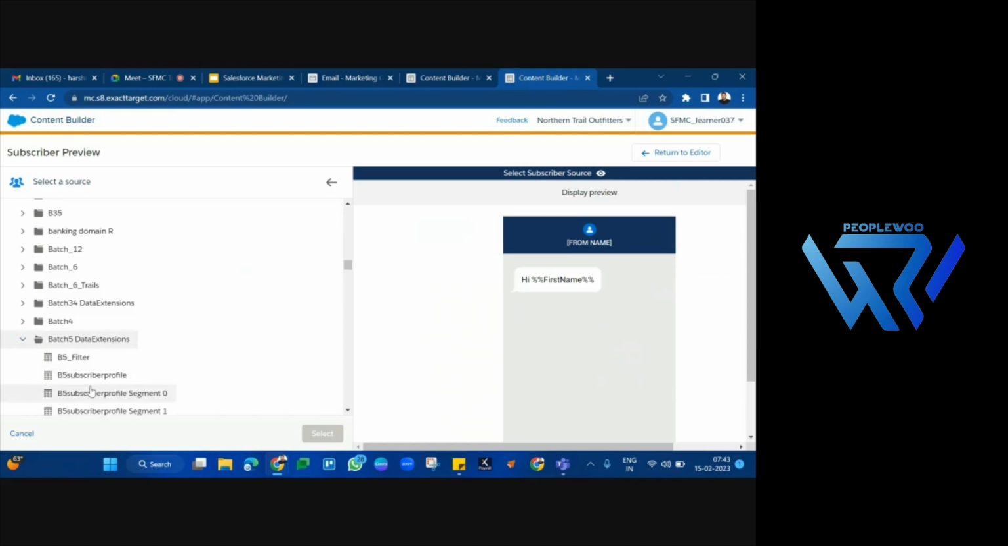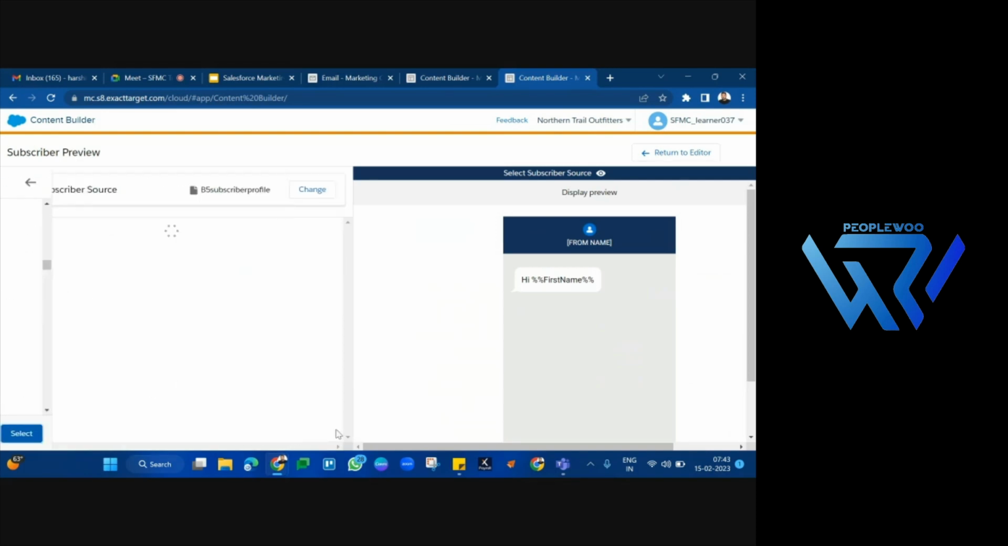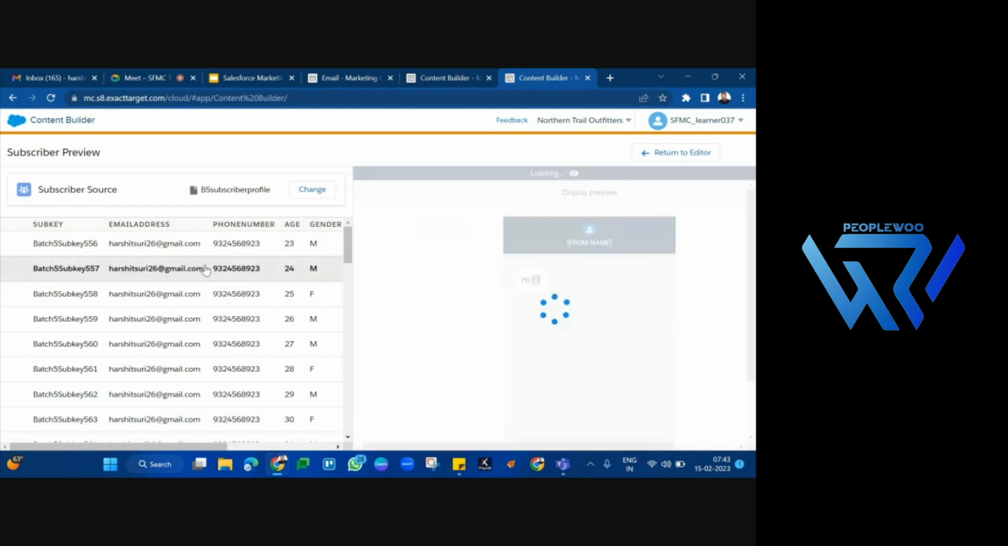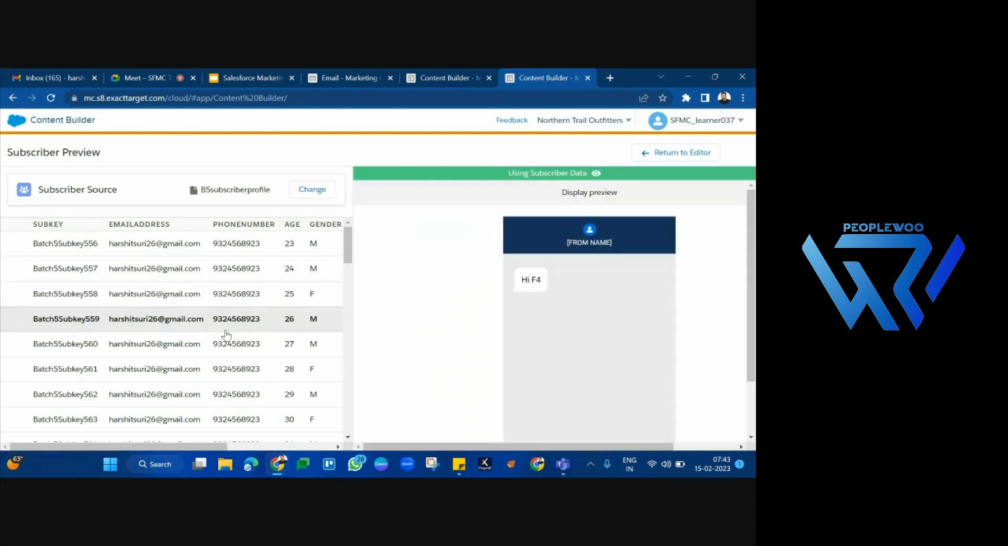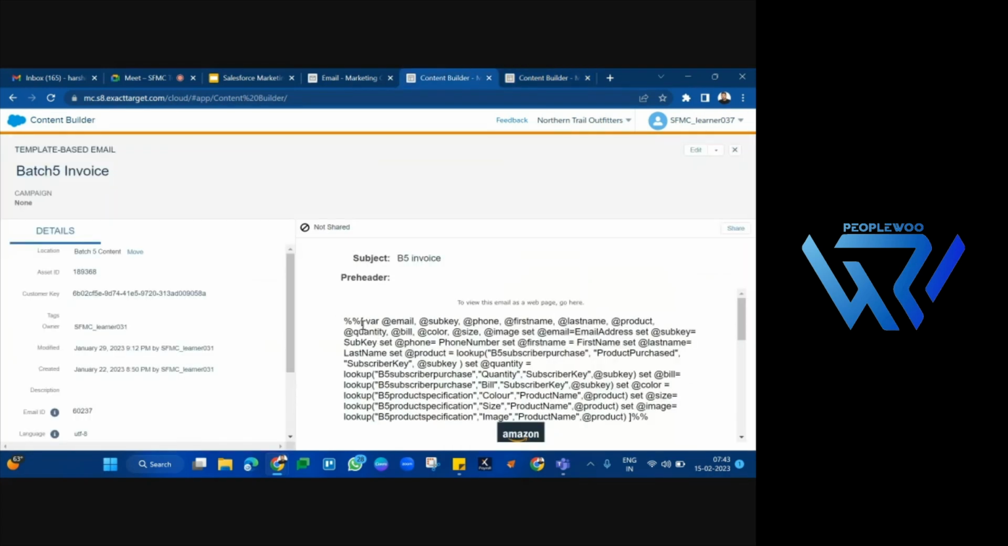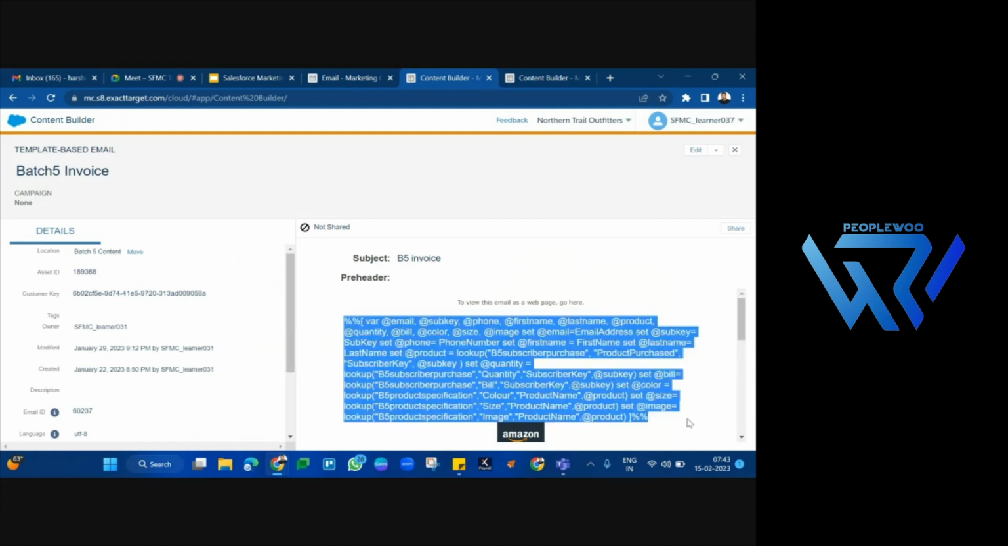So we have the subscriber profile data extension, which we can preview and see. First name resolved into F1, F2, F3, F4, F5. Similarly, guys, the same invoice which we created can be easily created in this SMS. We just have to take care to remove the multimedia.